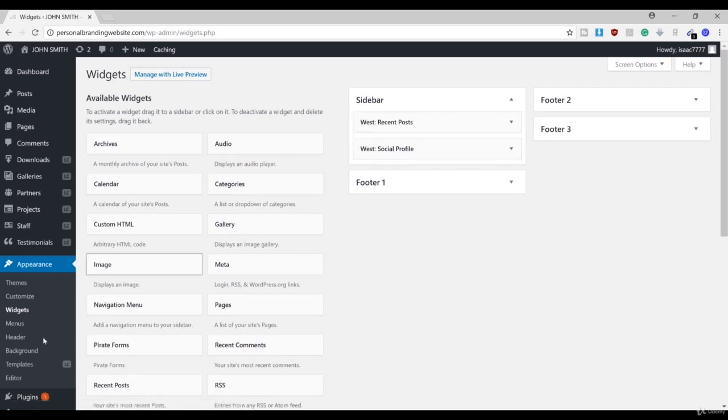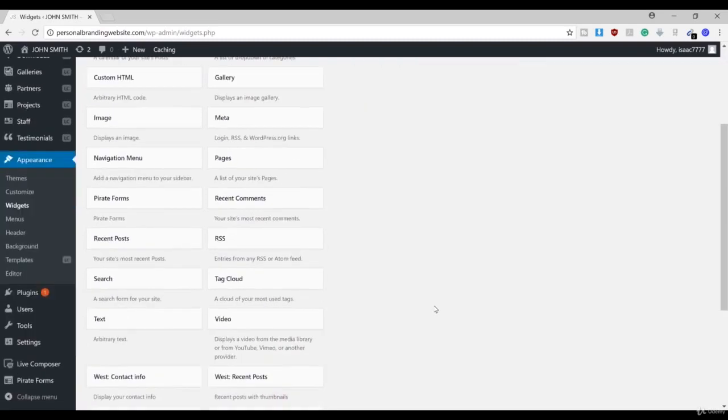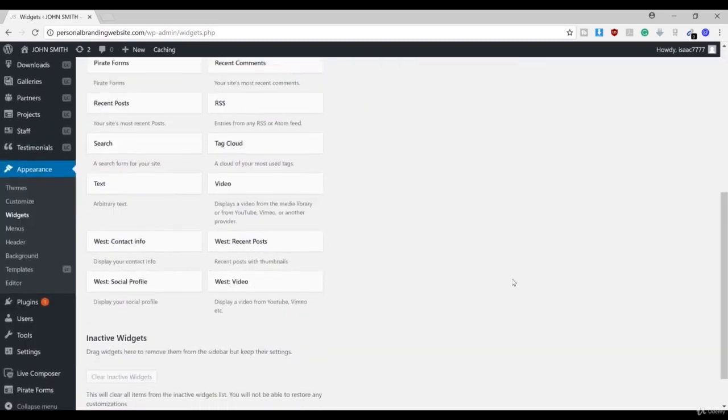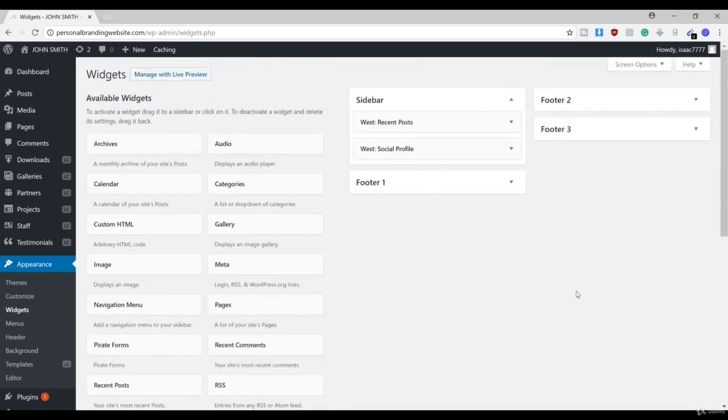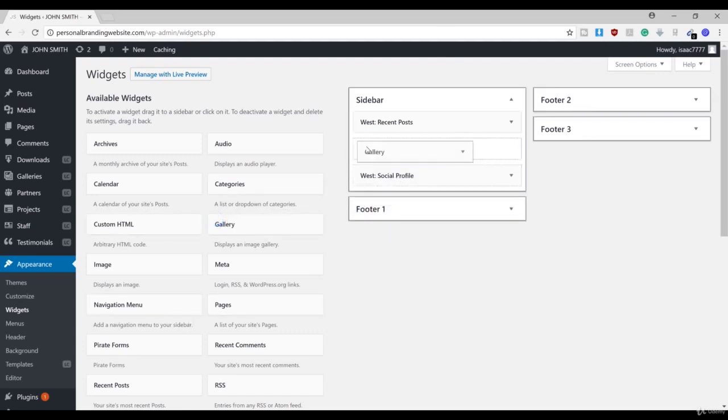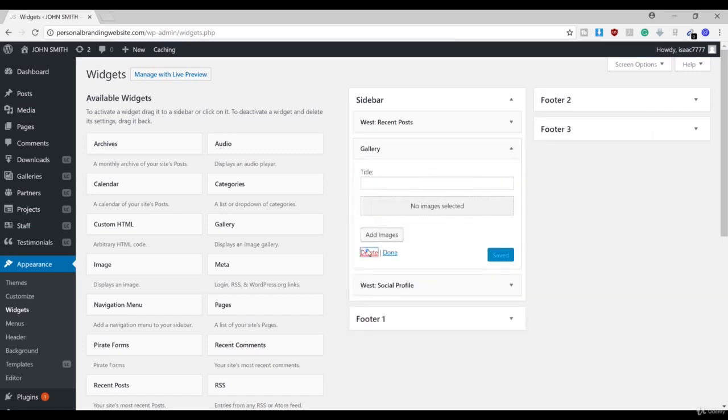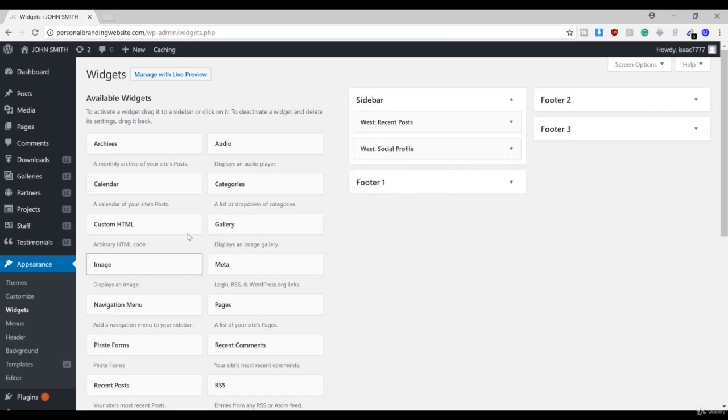So what you want to do is put into there whatever you like. You'd have recent comments, a contact form, text, video, whatever you'd like, a search function for your website if you've got a lot on there, that is, and archives. But I think the two most important, and all you need, are recent posts and your social profile. So put those into there, and it's simply drag in and it goes there. We don't want the gallery though, but you just simply drag in whatever you want, and it'll go there.